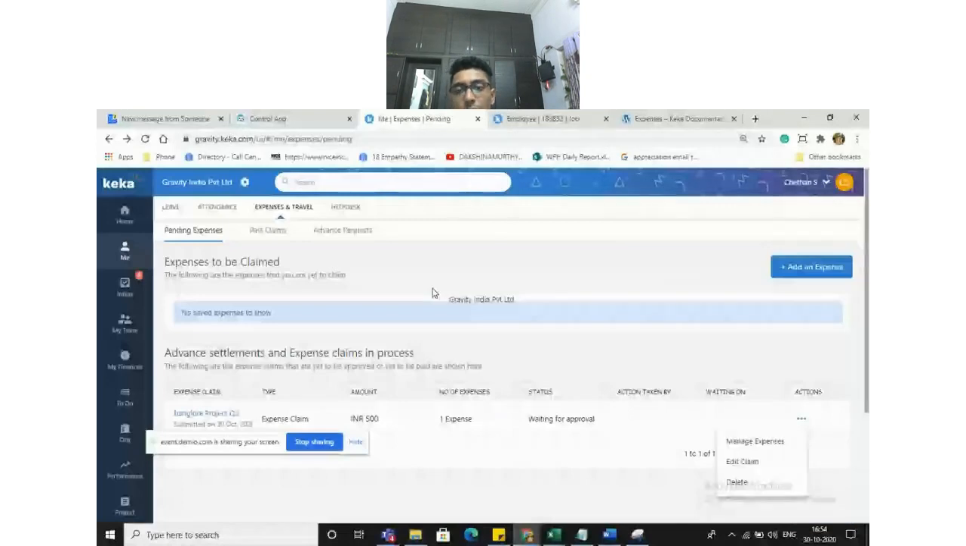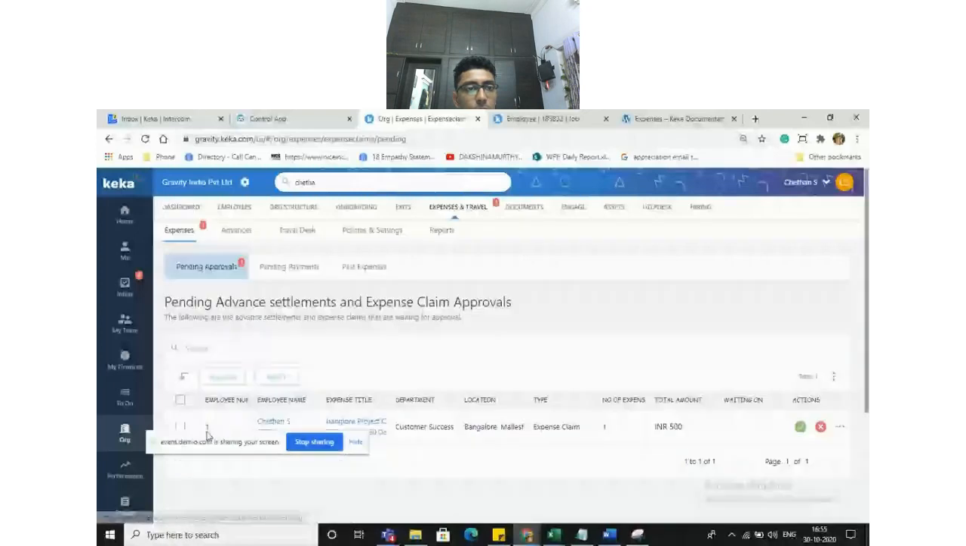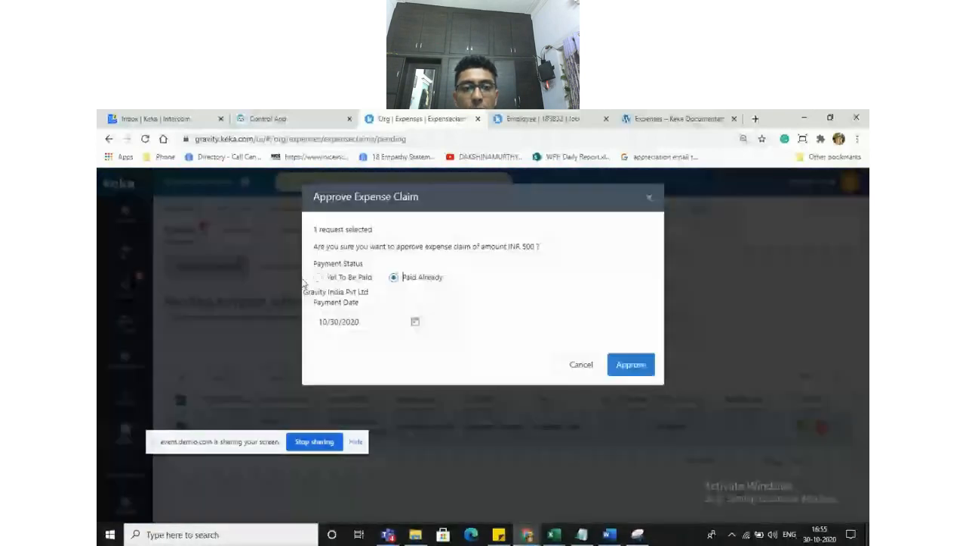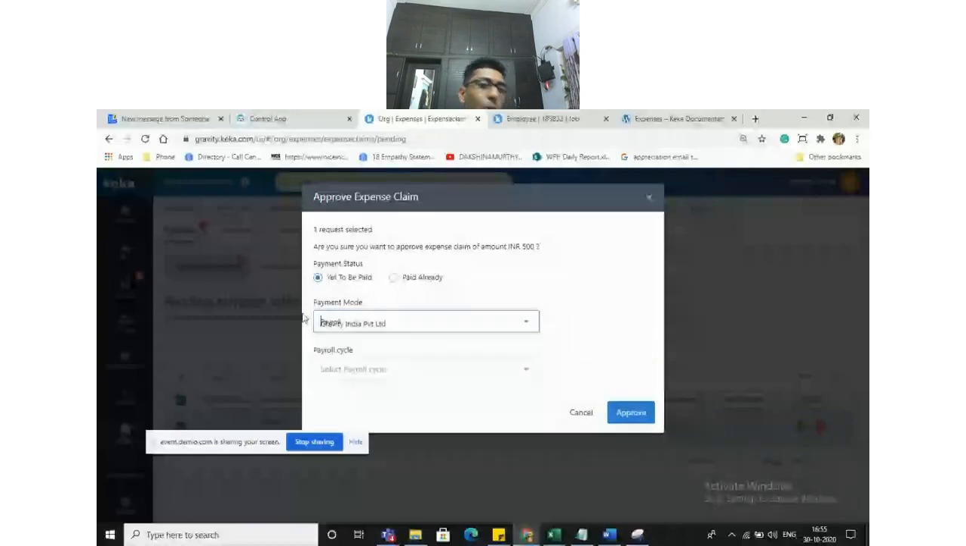It will go to the reporting manager for approval. As soon as it is approved, you can take an action. See, I have submitted it. I have an option of approving it now. Whether it is yet to be paid or it is already paid, on what day if it is already paid, if so by cash, or else if you want to include in the payroll or outside of the payroll, you can select it and approve it.